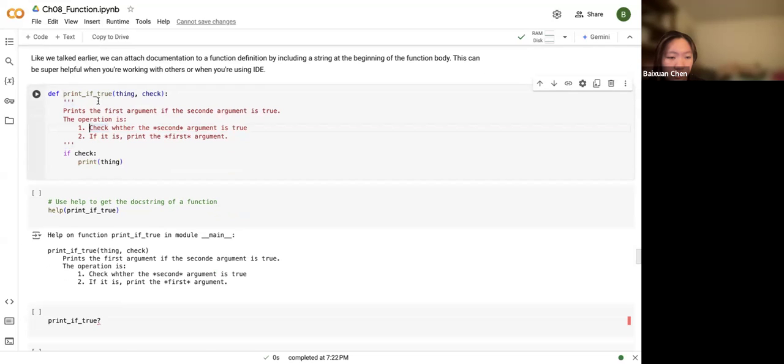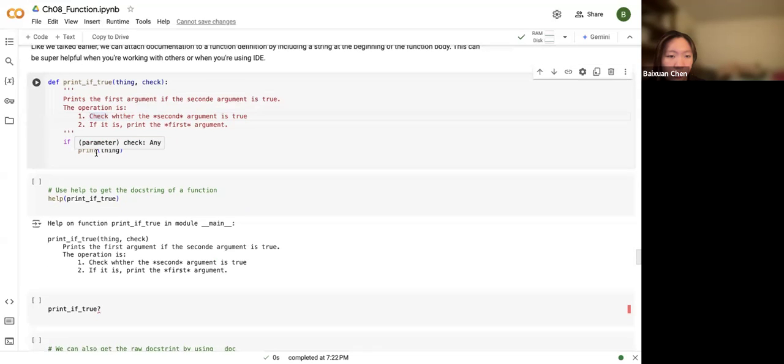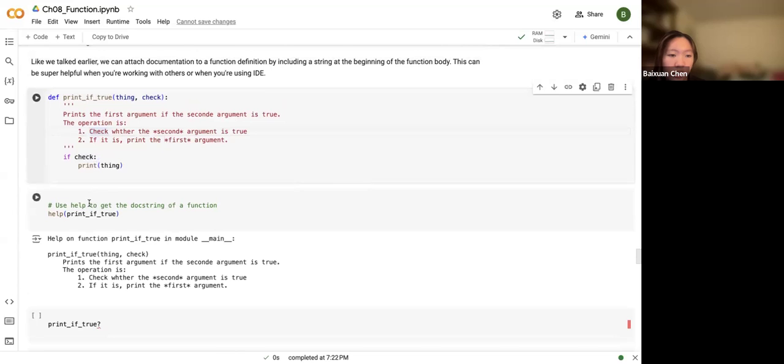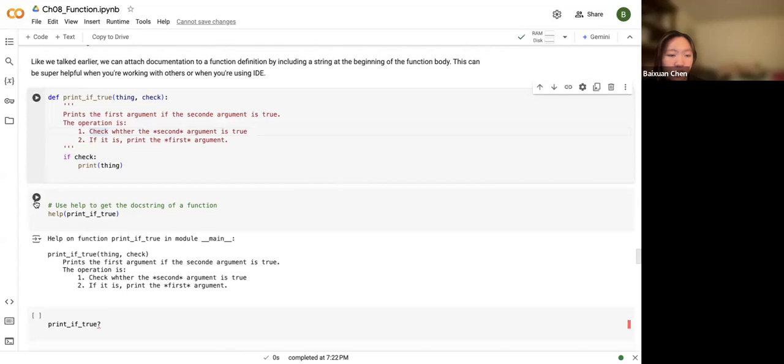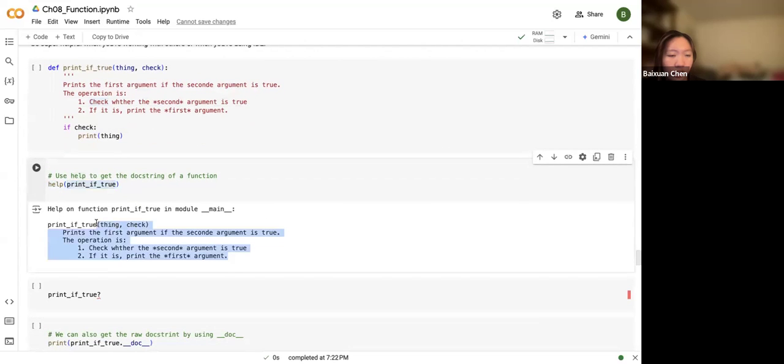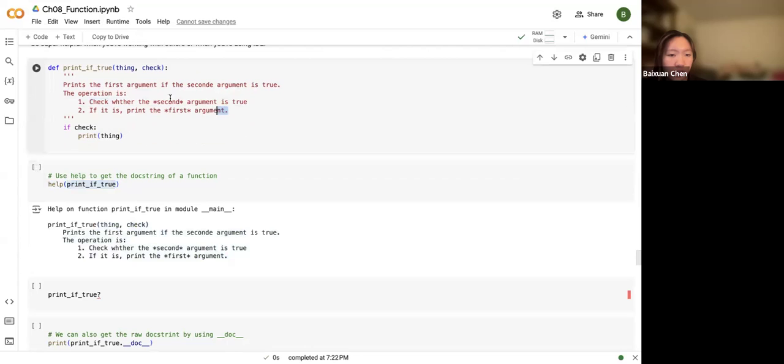So then, this will be the documentation. If you want to know what the documentation is to run it, you can use the help function that's already in Python. You put the function name into the help function, and it will print what you wrote in the documentation string at the beginning of the function.